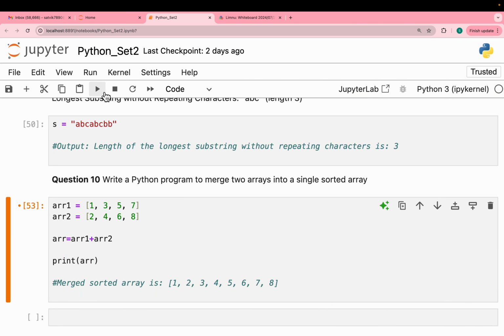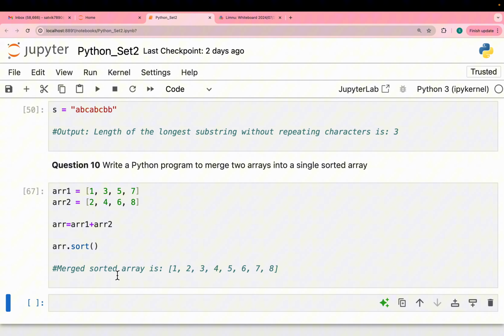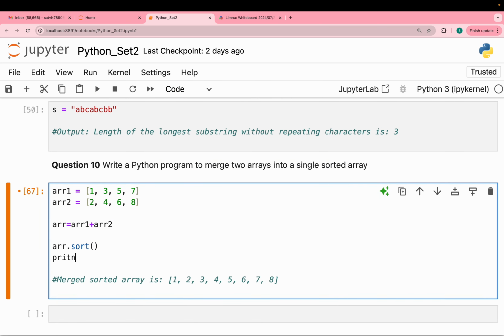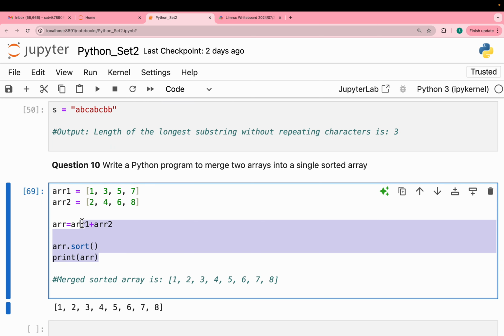ARR, it is this. Now if I do ARR dot sort, and now let me print ARR. So I have got this thing, right? So we have merged into a single sorted array. That's a very simple question. No need to think of creating multiple pointers and all that. I think this is a straightforward question.